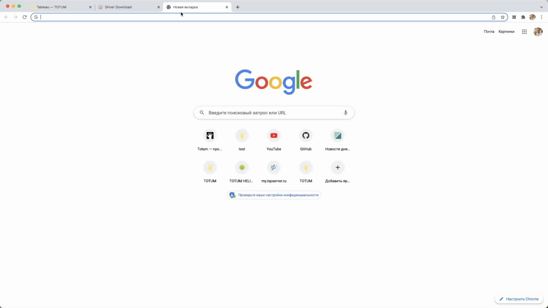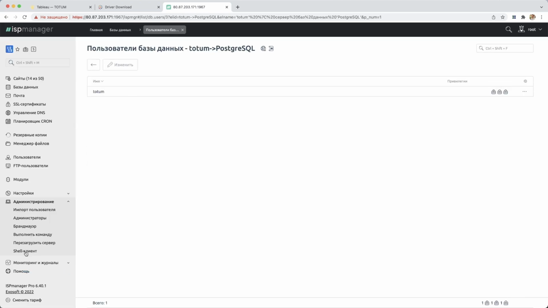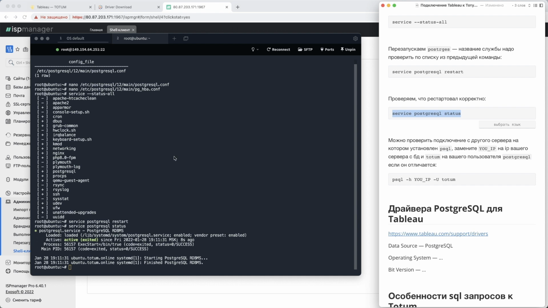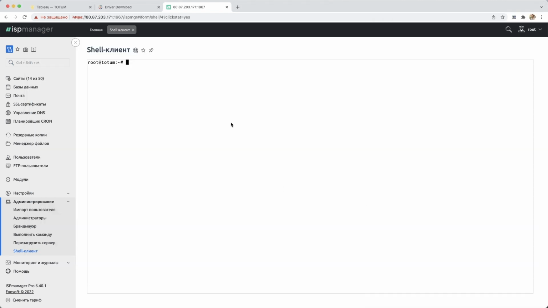Let me take my server. I'll go into the shell client. I've got PostgreSQL installed on this server too, and I've got psql. So, I can do what? I can take the IP of my server, replace 140 right here. The user I had there was Totem, so Totem is changed to the database user. And from here I can execute it. And it prompts me to enter the password for the database user on this remote server.